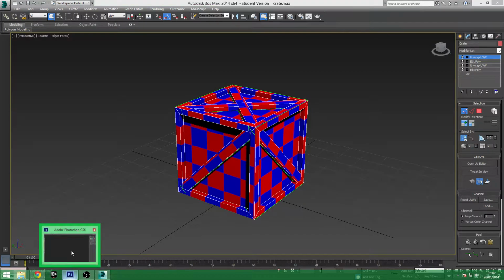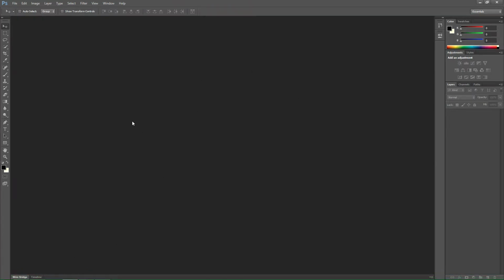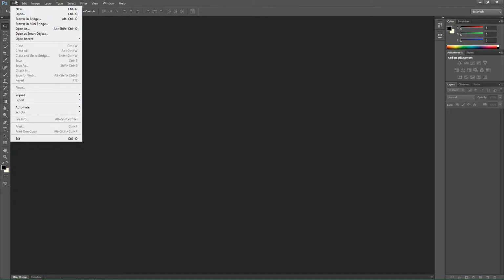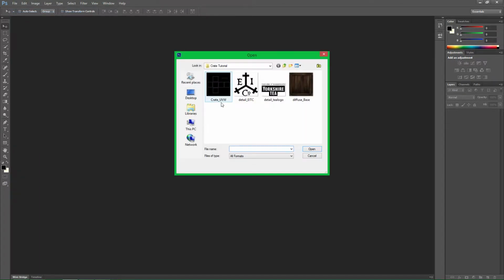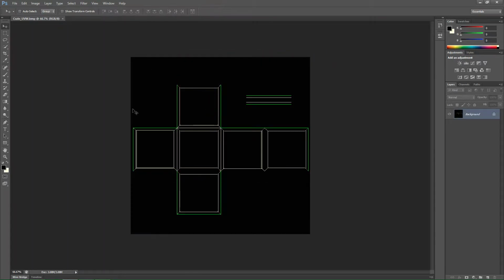So the first thing we need to do is open up Photoshop. I've got mine already open. The second thing is we need to go to File, we need to go to Open, and we need to open up our crate_UVW, which is what we should have saved it as. Now, you will notice that I have 3 other images here, and this is going to be the next part of the tutorial. So open this up.